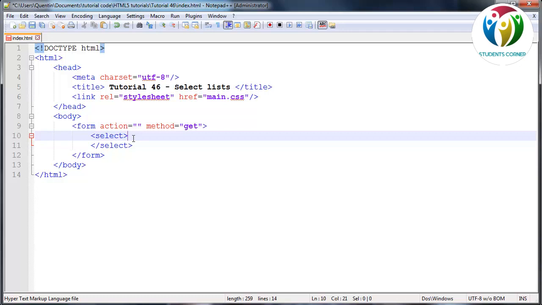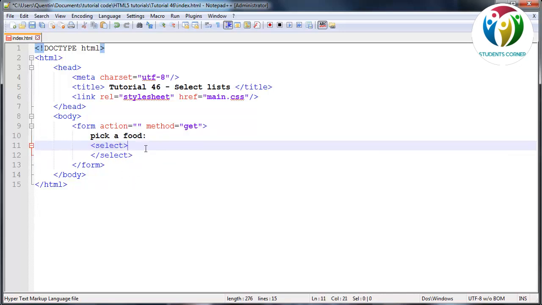Now the first thing we need to do is obviously give a label to this select list so that the user knows what they're trying to select. So we'll just say pick a food. Even though I've typed this out on multiple lines, it is still all going to appear on one line, so don't worry about that. This is just for readability.